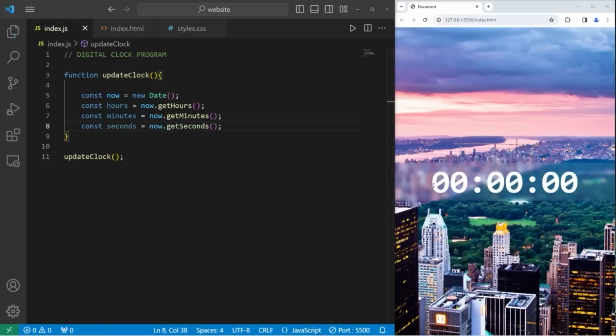I'm going to change the text content of the clock to be a time string. It will be a template string. How do we want to arrange our numbers? const timeString equals a template string.